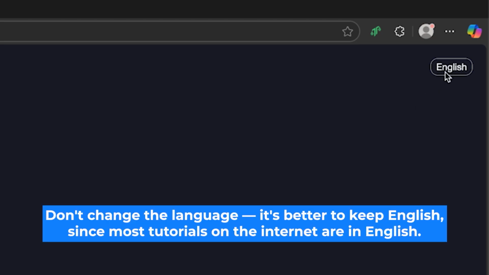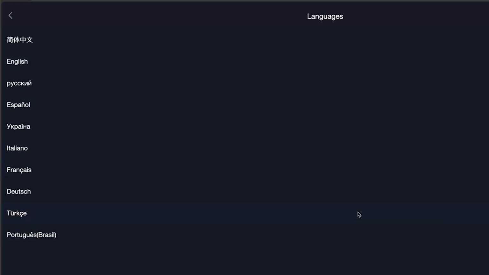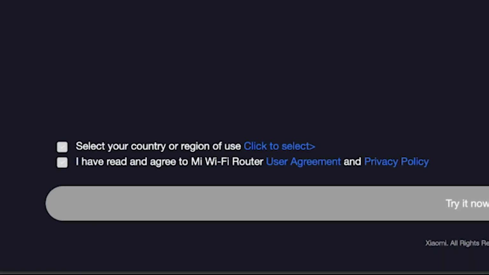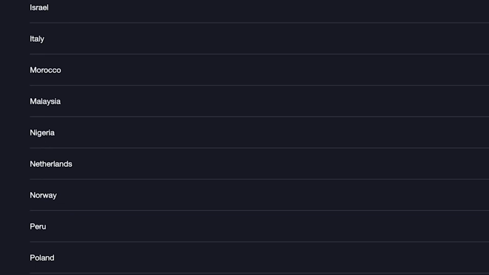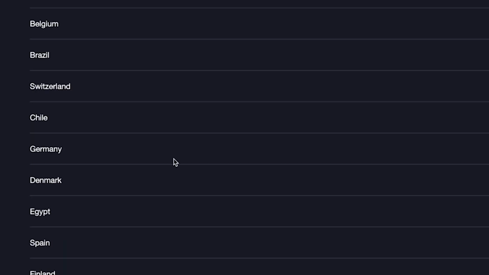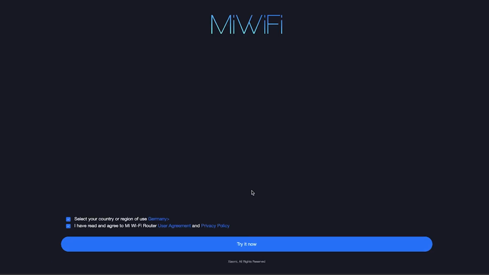So, on the first page right here, you need to select the router language. I'll leave English. Next, check these boxes right here. And click here to select your country or region. If you don't see your country, you can choose any option. Once you've selected your country, click Next. And then click the button Try It Now.